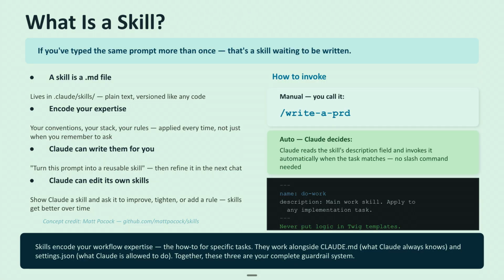Yes. So how many people have used a skill? Hey, all right, most of us. Awesome. All right, so for everyone, just so we're on the same page, if you've typed a similar prompt more than once, that is a great candidate for a skill. A skill is nothing more than an MD file. It's a way to encode your expertise. So this is where you can start to put in your conventions, your stack, your rules, really specific granular rules that you want the AI to follow.